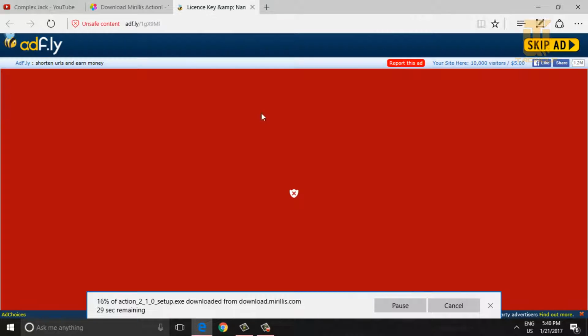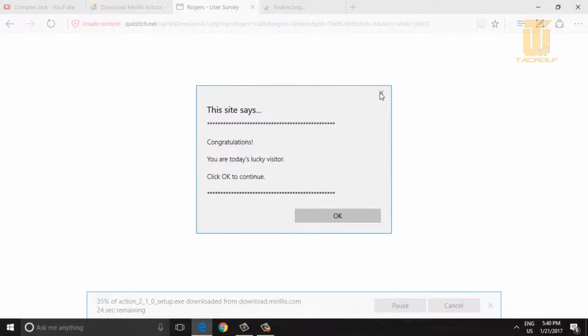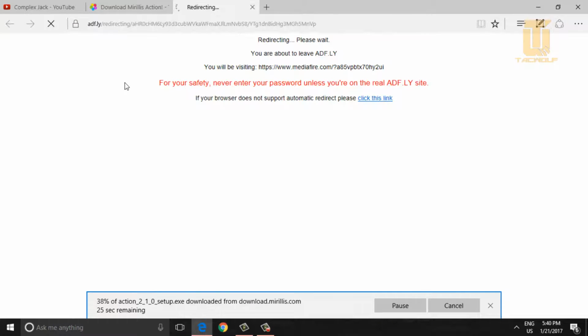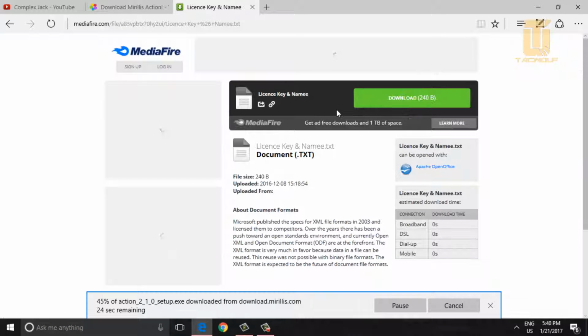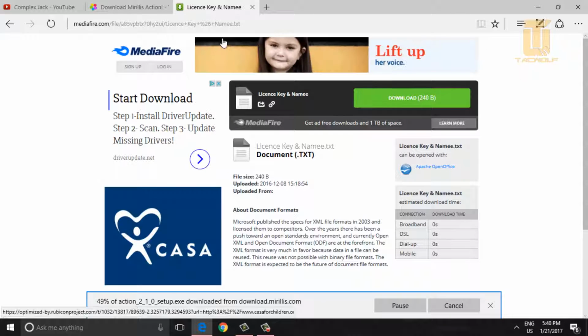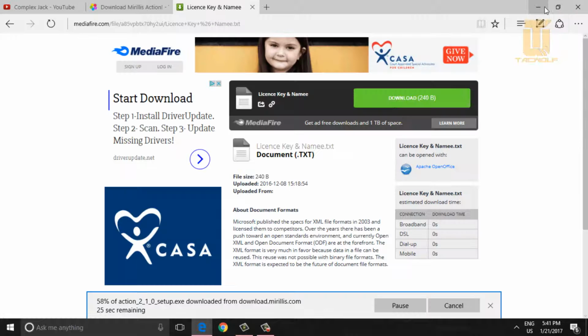And then also download the Notepad, which is on AdFly. You have to go through a whole waiting process. It's only 5 seconds, but some advertisements might pop up. Just ignore it and go straight to AdFly. Click skip when it says skip after the 5 second wait, and it should take you to mediafire.com. Once it takes you here, all you have to do is click download on the license key and name. Once you've downloaded that, which is legit, it is on my desktop.